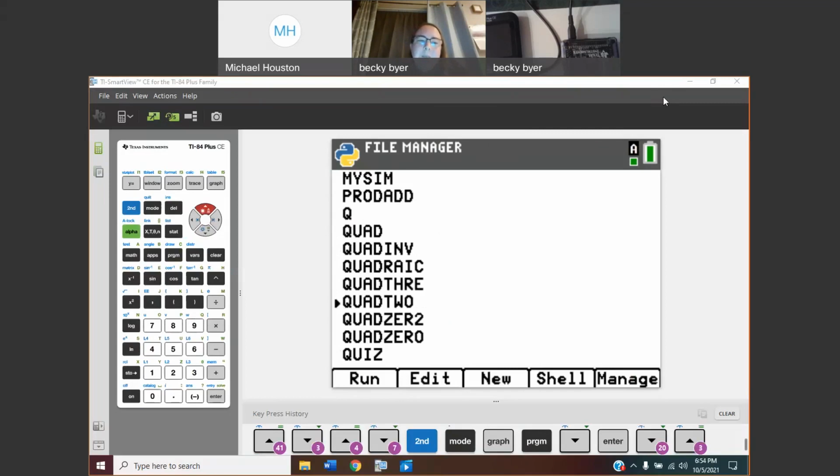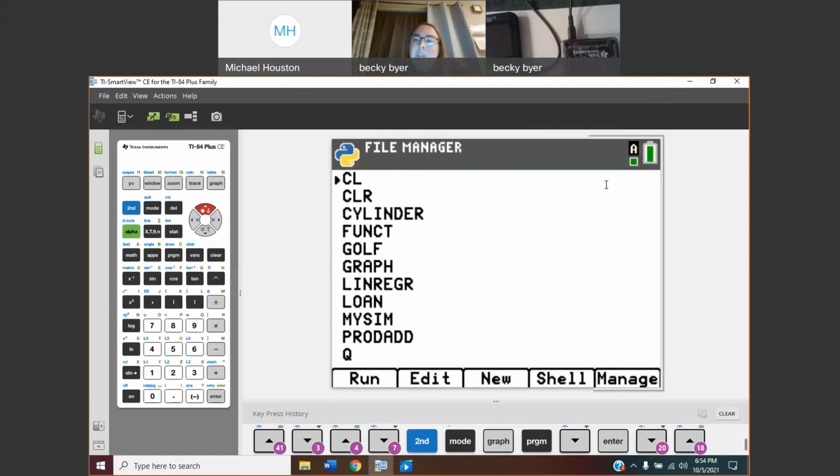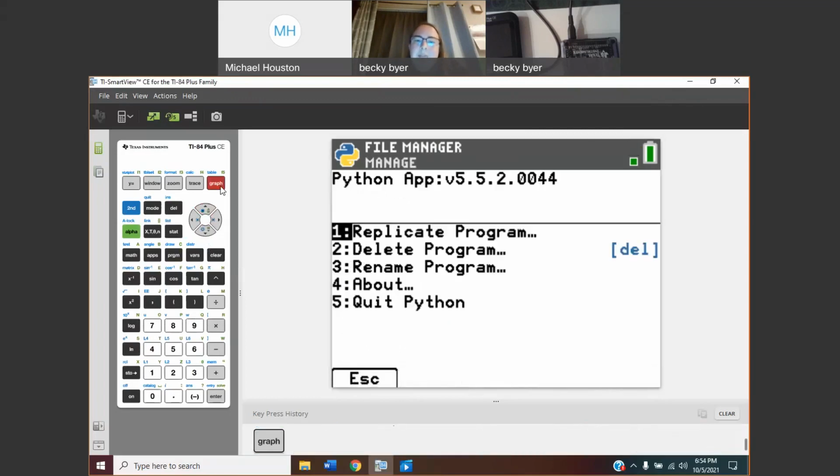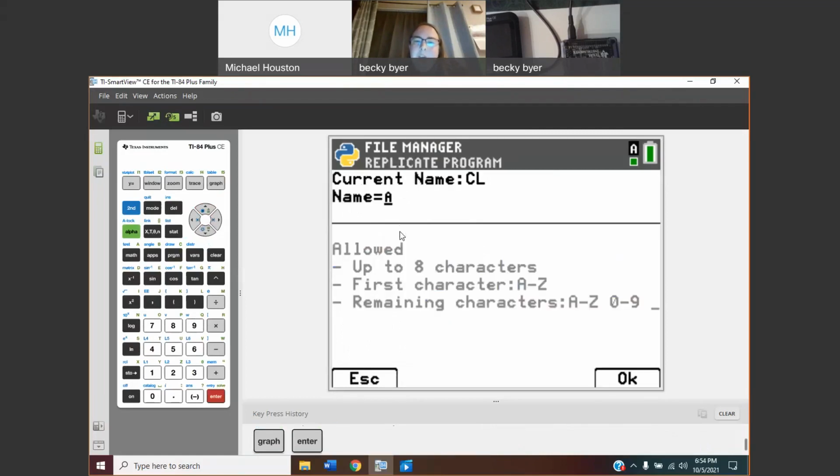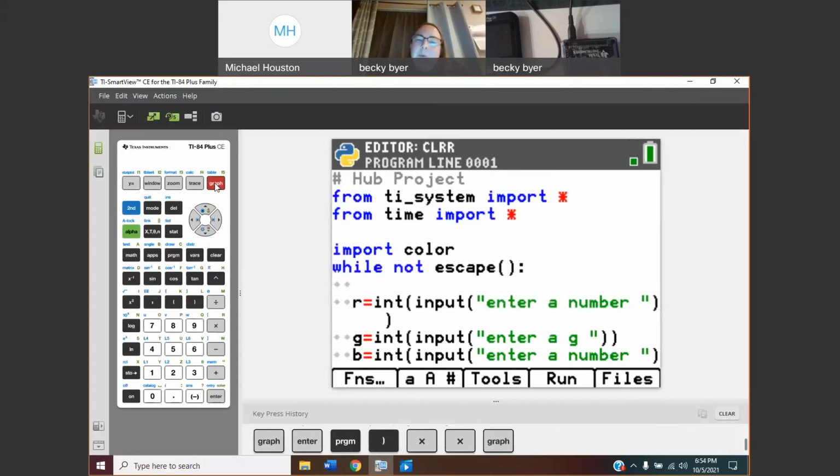You can take any project that you code and make a copy of it that then you can edit and save under a new name by using this manage tool. So if you hit on the graph, you can replicate a program. So I was next to the CL program, so I just give it a new name. So let's say this is my clear program instead of my CLR, but I think I already have a clear. Then when you say okay, it imports all of the code that you had from before.